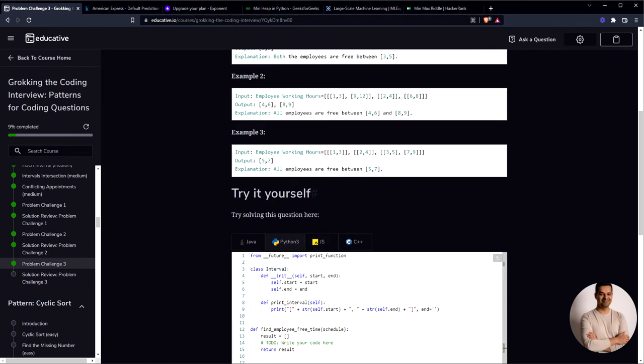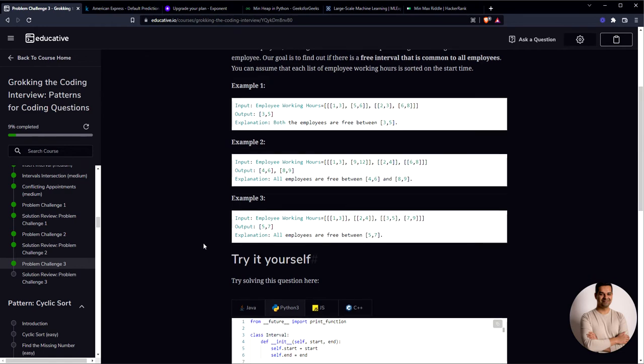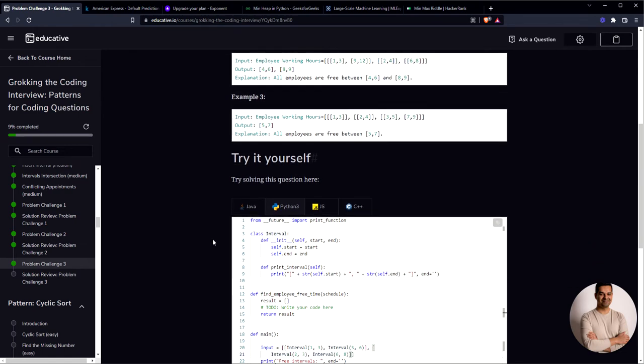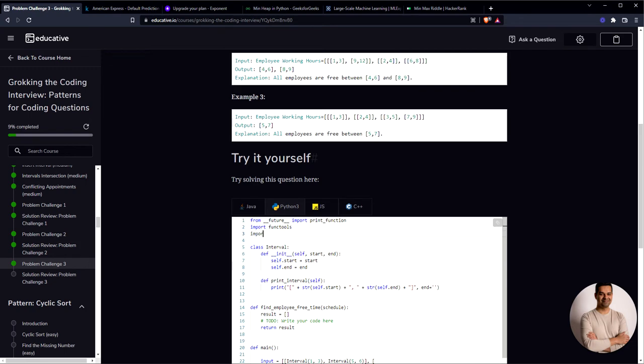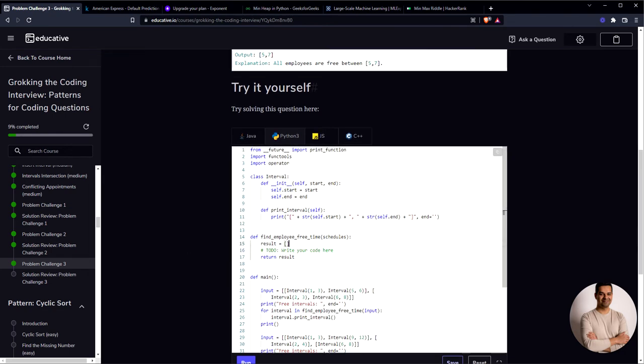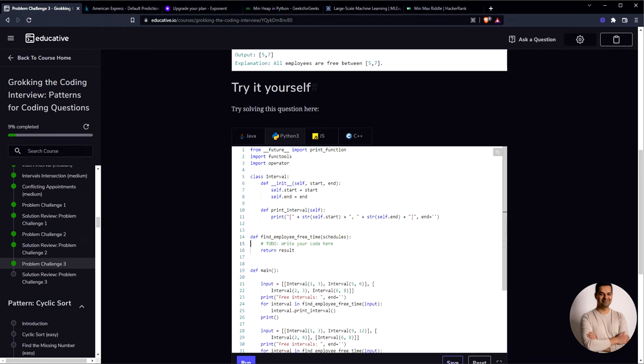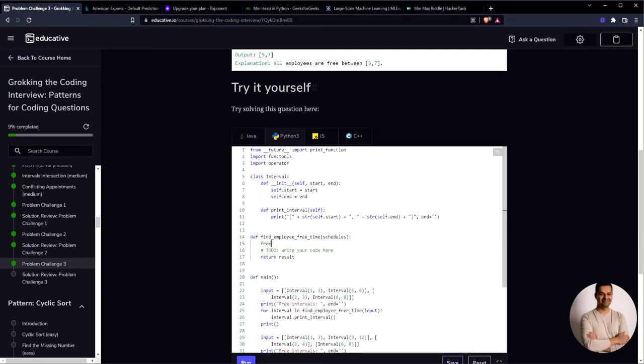So let's go ahead and implement the first solution we have in mind. Because we want to unroll the list, I want to import 2 libraries which would allow us to do that. Let's name the input schedules for clarity's sake, and the result will be free slots. This will be a list.